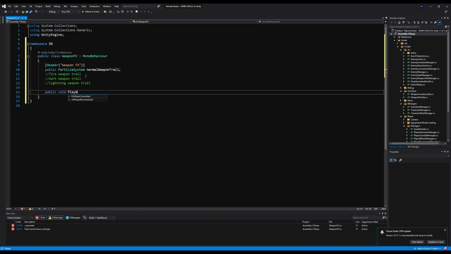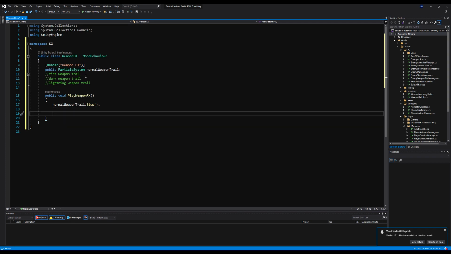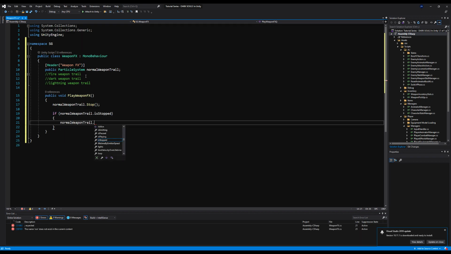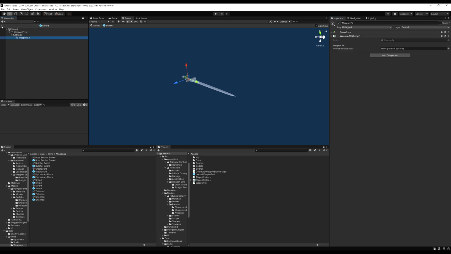So I'm going to say public void play weapon effects. I'm going to open this up, and I'm going to say normal weapon trail dot stop. And then right under that, I'm going to say if normal weapon trail dot is stopped, then we're just going to say normal weapon trail dot play. And this just makes sure there's no weird start and stop motion when you go to play it. It will make sure it plays every time. Otherwise, it behaves a little bit odd. So I find this is the best way to make the particle effects play whenever you want them to play.